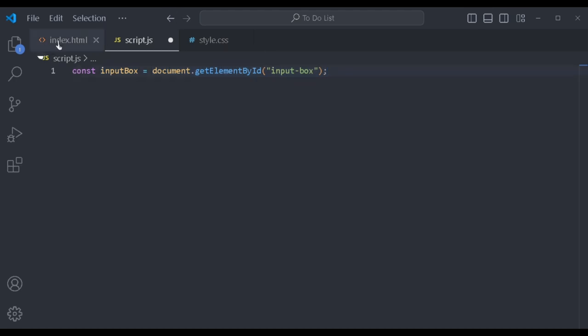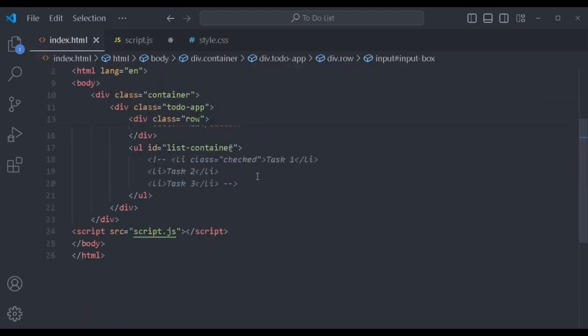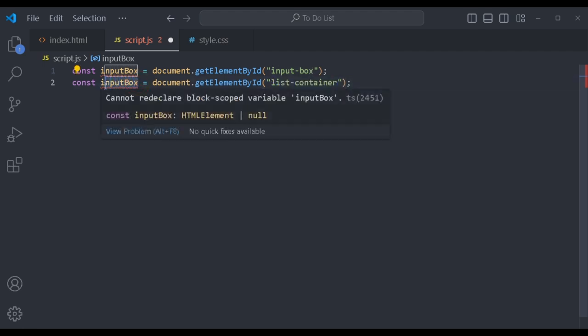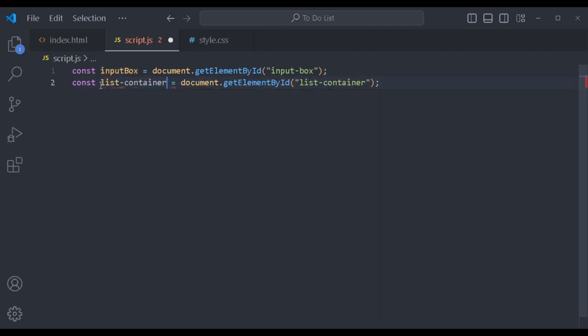Now we want to add one more variable for this list container. So let me copy this from here, and go back to our script file, and you can duplicate this first line here, and here we will change its class name and paste our new class name here, and we will also update the variable name which is going to be listContainer. Here we cannot use a dash symbol in our JavaScript variable name, so I will remove this dash and use a capital C here. So basically we have given the variable the name listContainer. Now these two things are imported to our JavaScript.